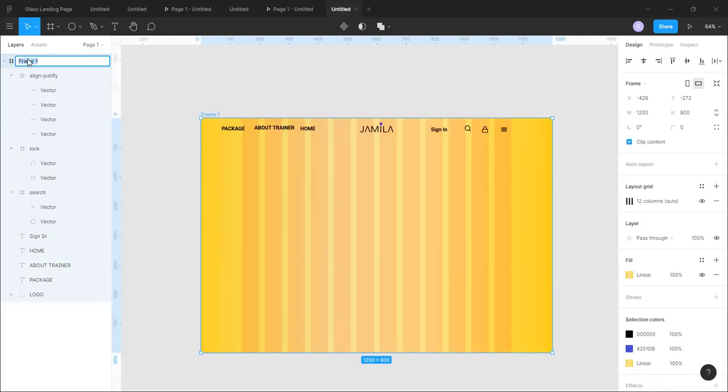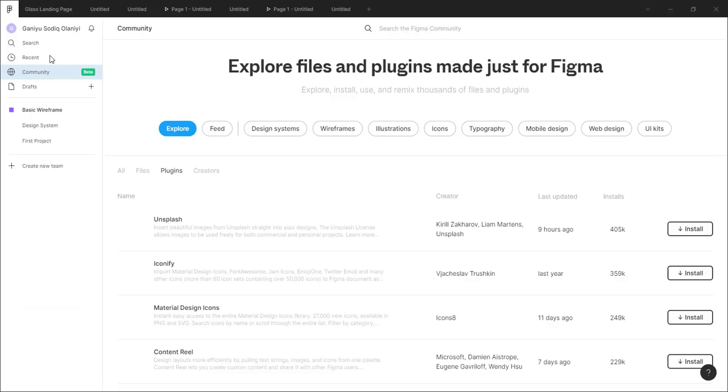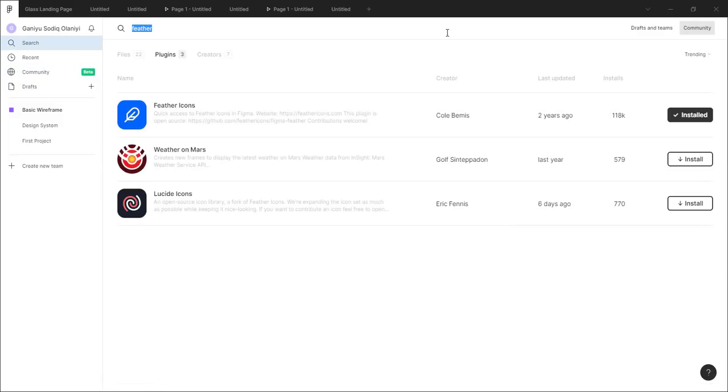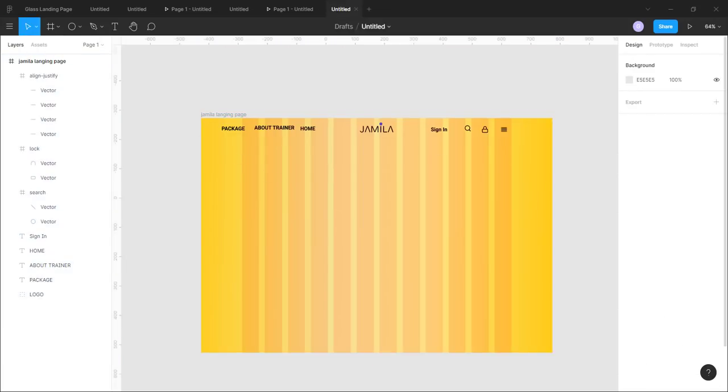To install a plugin, just come to this hamburger menu here. Go to plugins. Go to manage plugins. Or you can just go to browse plugins in community. Then here, just search for the plugin you want. Hit enter. It's going to load, then you install the plugin. That's how to install a plugin on Figma. So let me go back to my design.